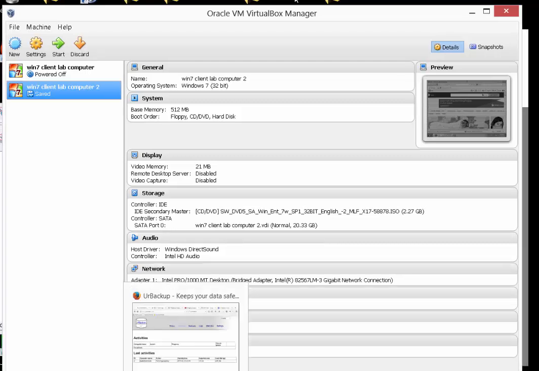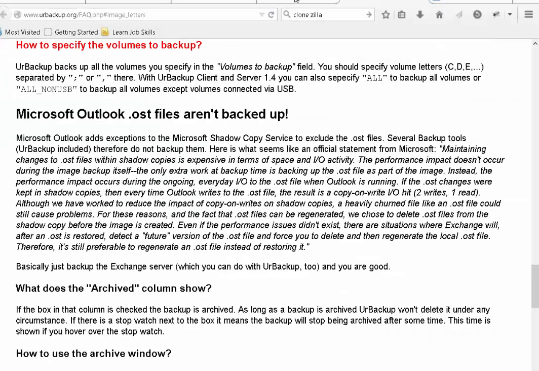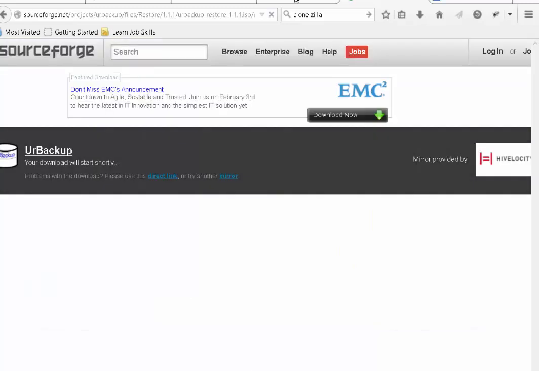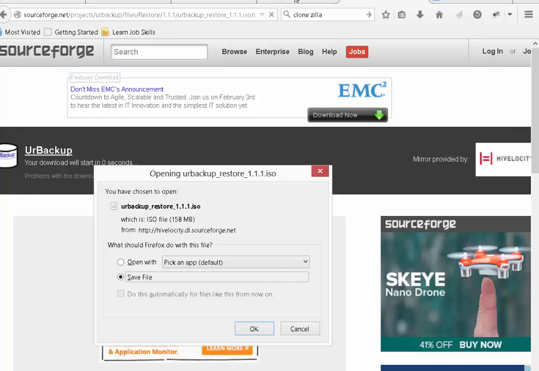So the first thing you need to do is grab an ISO file. You will go back to this site again, yourbackup.org, and this is the restore CD file we need right now. You can download this file and burn it on a CD and boot the system from the CD, or you can burn it to a USB and start the system from the USB.